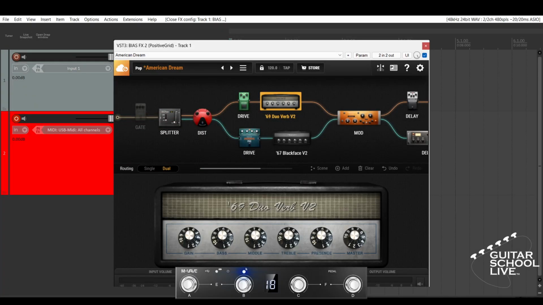In this video, I'll show you how to set up the M-Vave Chocolate MIDI foot controller to control Bias FX2 and Reaper. Let's get started.